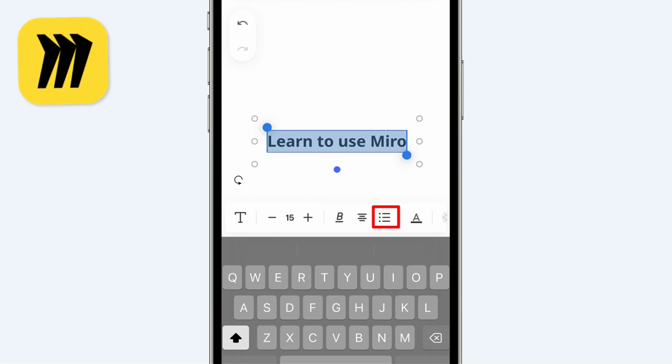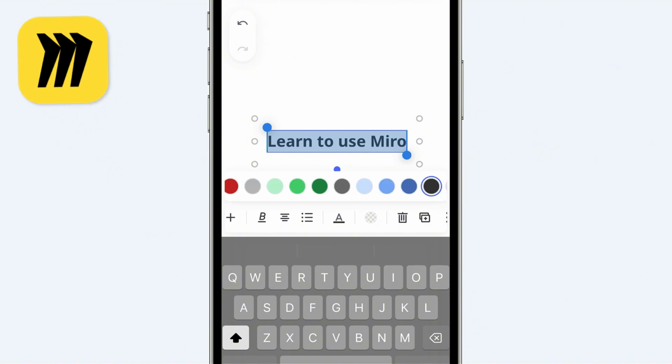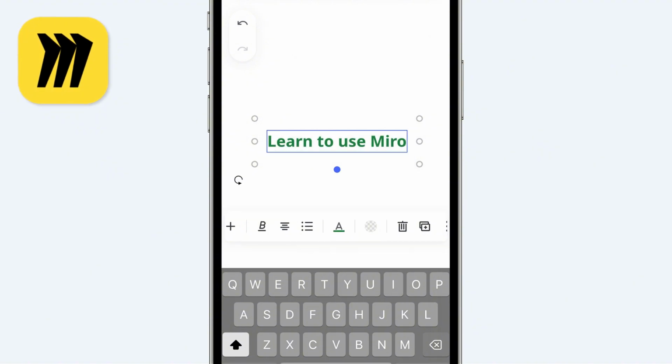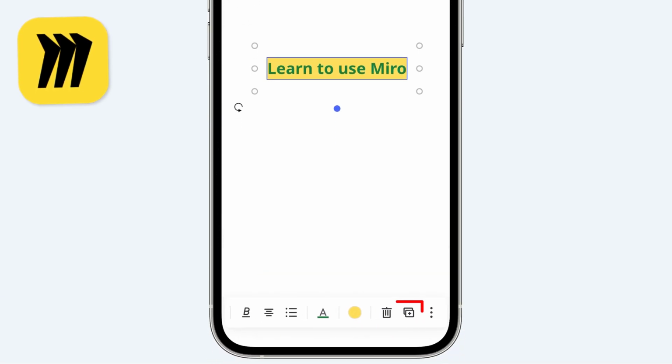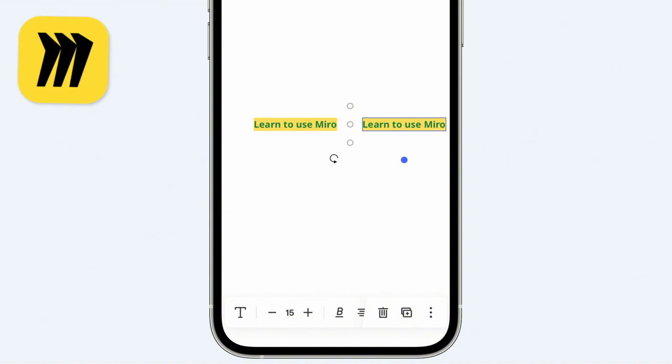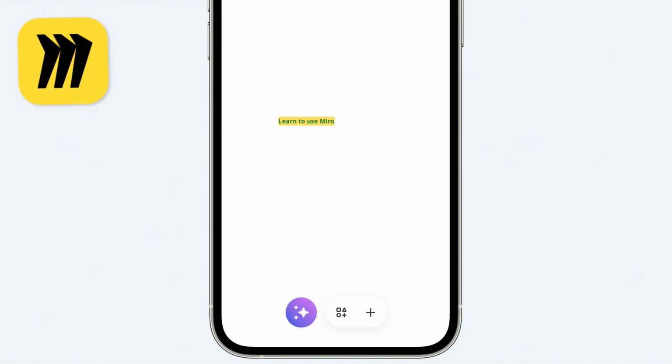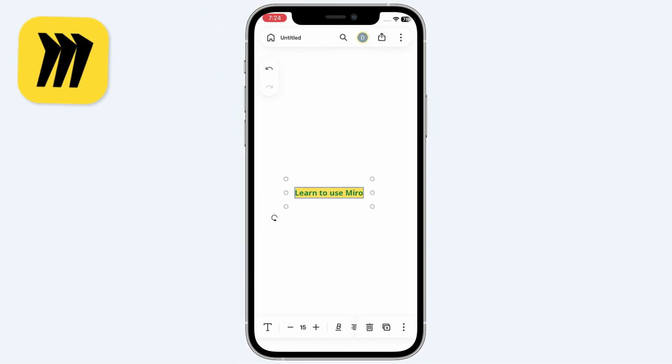You can create a list, and to change the font color, tap on A and select a color from the color bar. You can also add a background color if you want. If you want to duplicate anything, simply select it and tap on the duplicate icon and it will be copied. If you want to remove anything, select it and tap on the bin icon. You can explore all these features one by one.